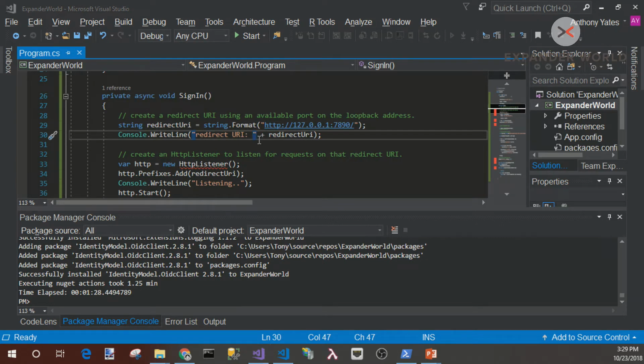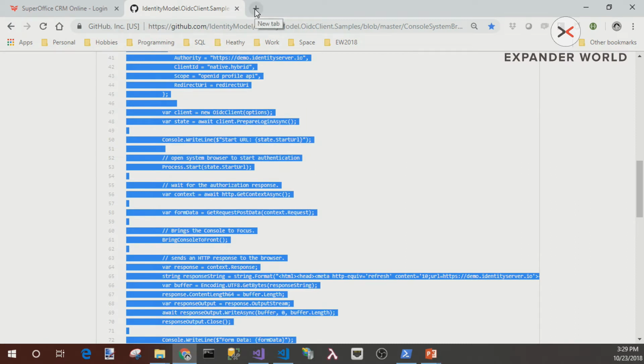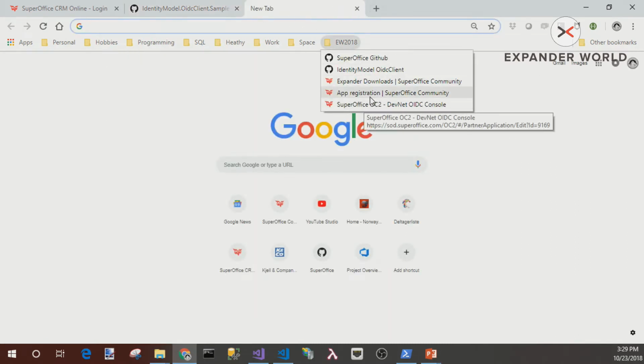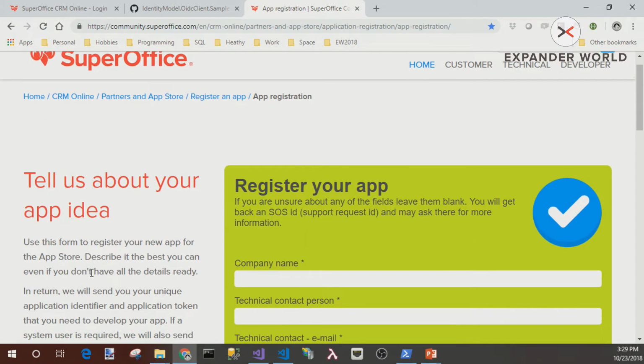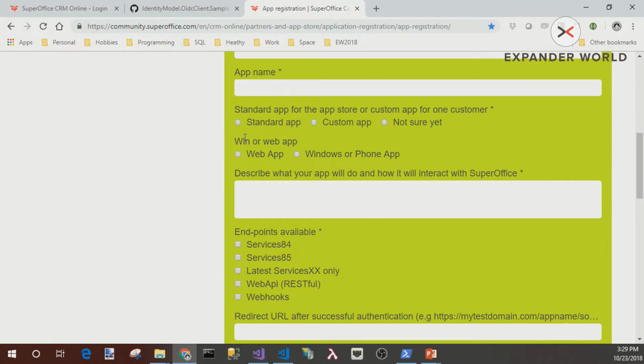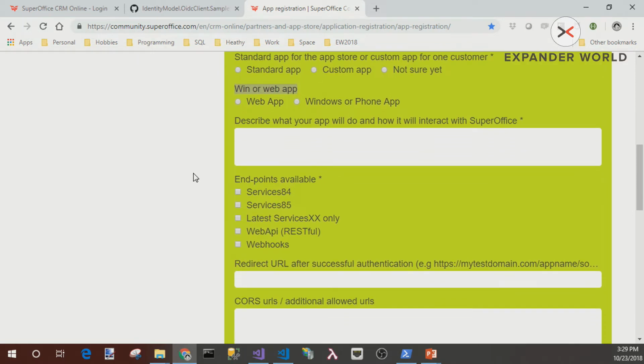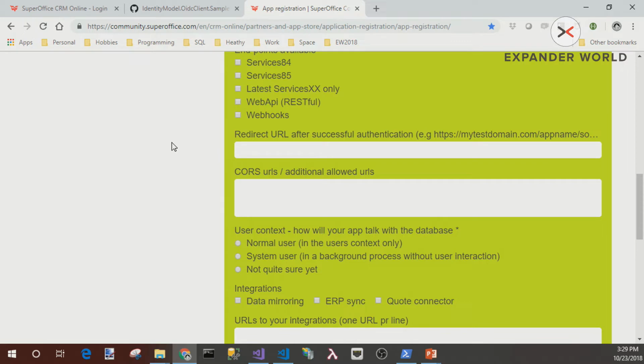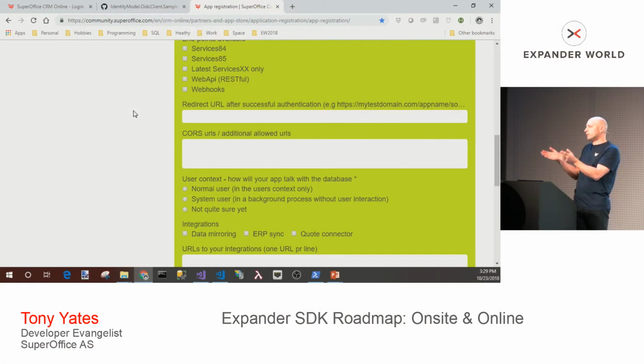Really quickly, I'm going to go back over here, new tab, and look at what happens when you do an application registration. Down at the bottom, we're asking you if you are going to be creating a Windows or a web app. If you choose Windows or a phone app, you don't necessarily have to specify a redirect URL. There are two cases here. One is you're going to use the native app workflow that I'm about to show you. The other is if you are using our older library. It's not old, we're actually still using it, the SuperOffice online.win client DLL, which is actually a NuGet package.